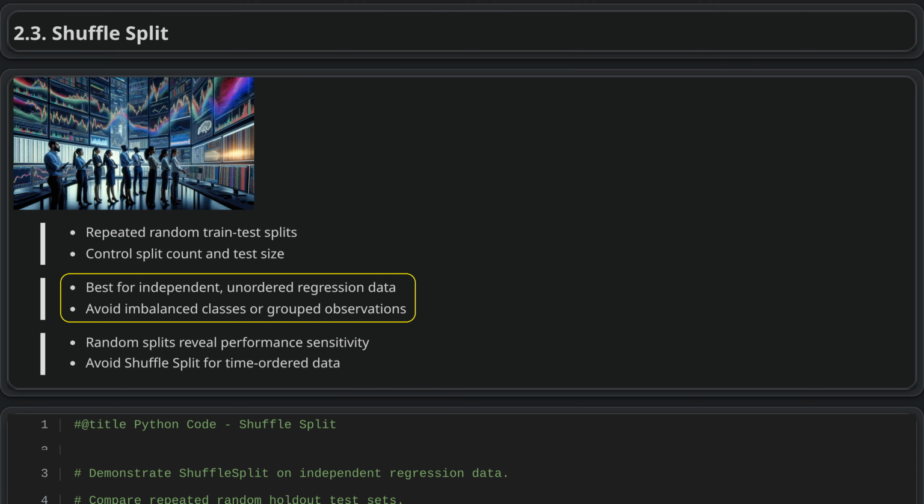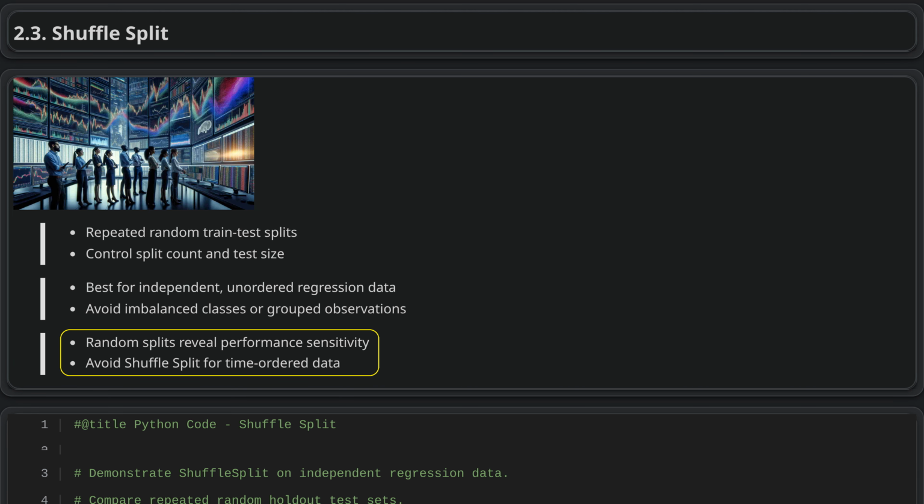ShuffleSplit works well for regression or prediction tasks when data points are independent and order does not matter. It is less suitable for classification with imbalanced classes because it may not preserve class balance, so a stratified splitter is usually better. It also should not be used when related records must stay together, since similar items in both training and test sets can make results look too optimistic. In that case, use a grouped splitter.